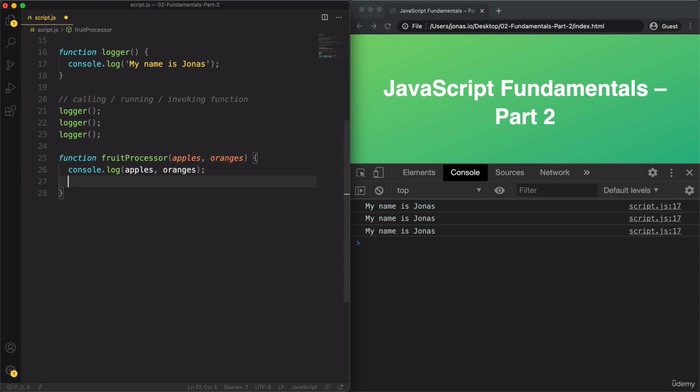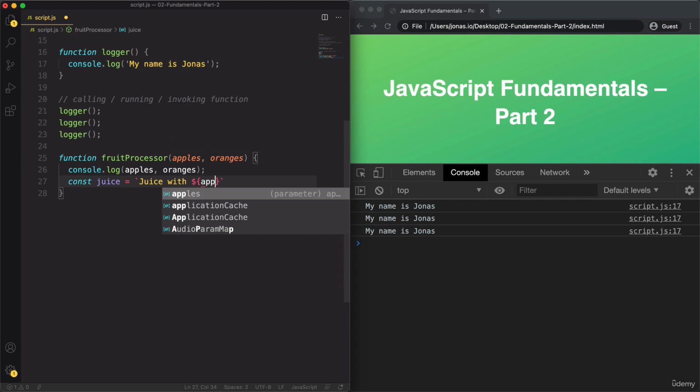And now let's actually do something more interesting with these parameters. And so we want to kind of simulate that this fruit processor produces a juice out of the apples and oranges that we give it. And so let's just create a string which says that. So I'm going to create a variable called juice and then a template literal. And I'm going to say juice with, and then I'm using actually the apples parameter here.